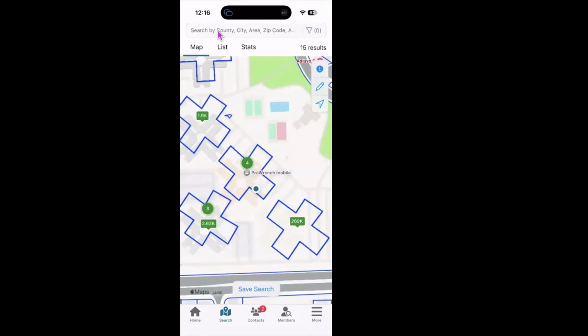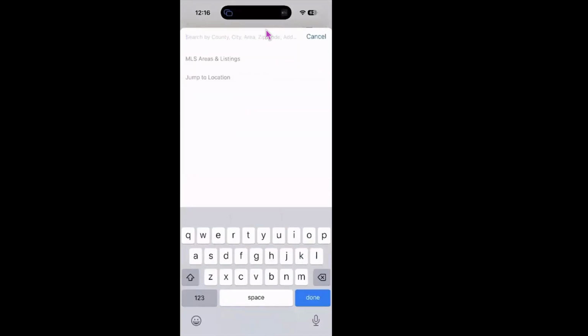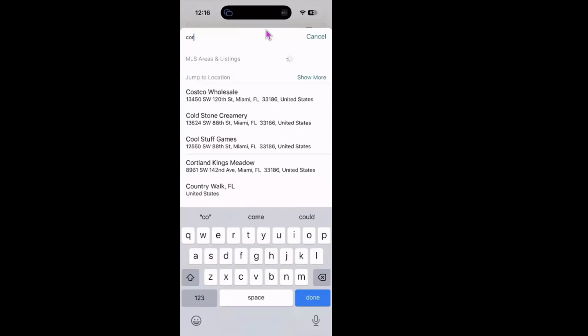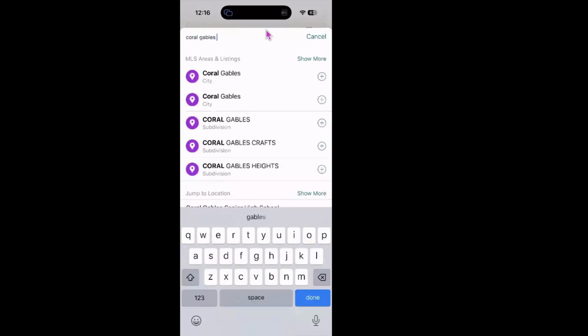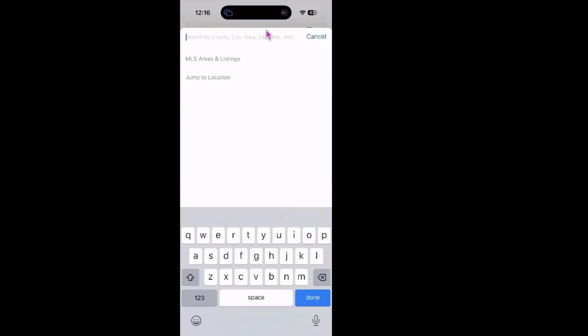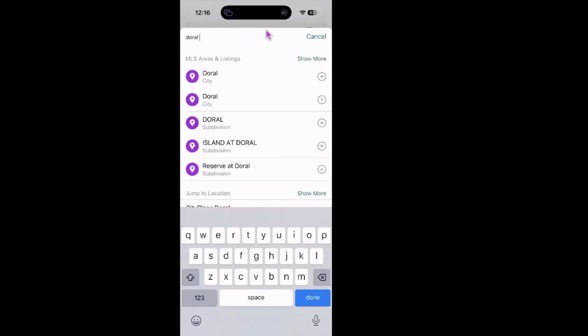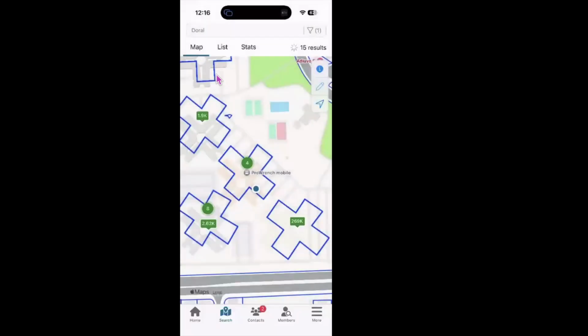Up here, I can search. So you can search by county, by city, by area. You can search by zip code. You can search by address. Let's say I'm going to search in Coral Gables today. Maybe a different area. I'm going to search in Doral. Then I'm going to give it a second and I have my cities here. So I'm going to tap on Doral and the system will go ahead and move me.